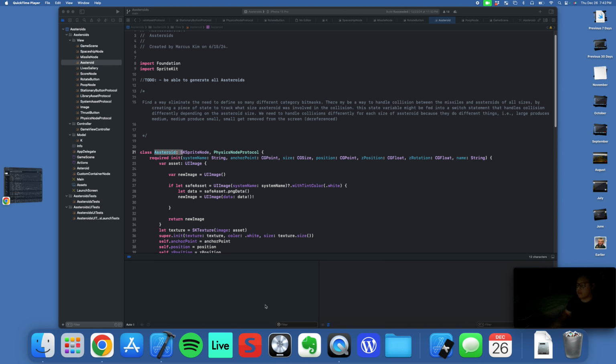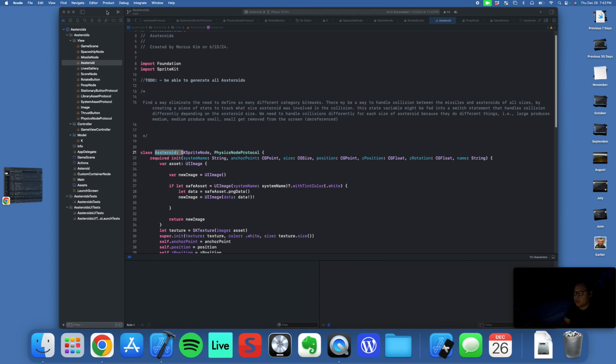If you haven't been here before, we are learning the SpriteKit framework by creating an app called Asteroids, which is a clone of the 80s arcade game Asteroids. Let me go ahead and run the app real quick, just so you know what we're talking about.